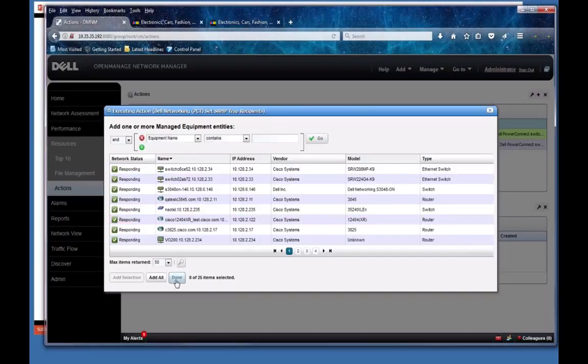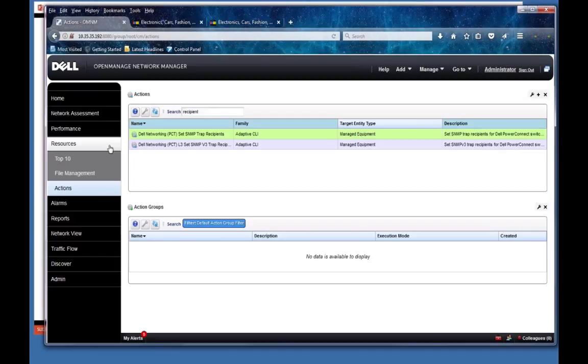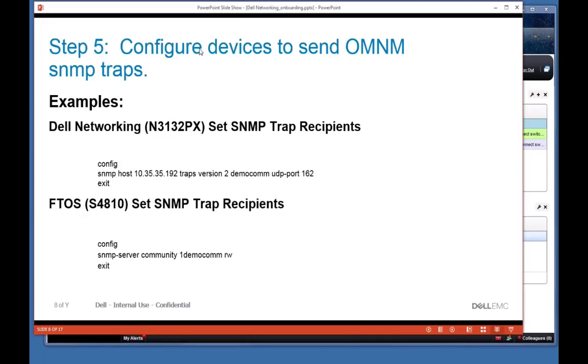You can either use this one for the Power Connect devices, but if you have other devices, you can leverage these commands that I've shown you here. And again, you don't need a complicated ACLI. You can cut and paste this directly if these are your values, and push them all out that way. A very quick way to do it. So after that is done, all your devices will have the command to send traps to OMNM, and you'll start getting those in the event window.